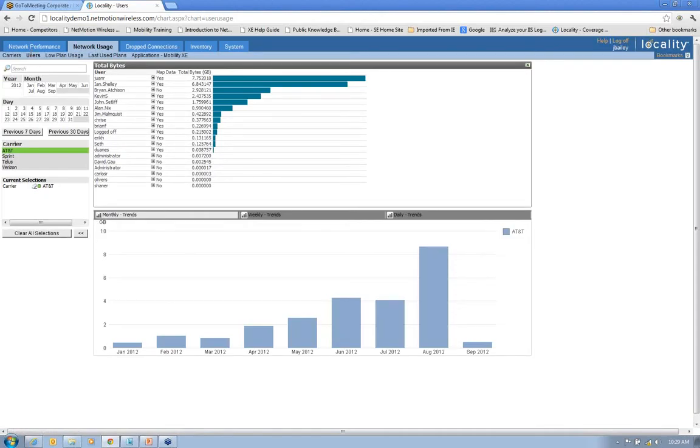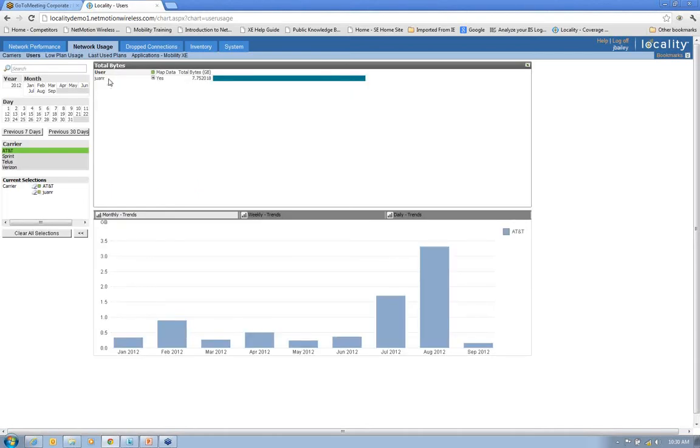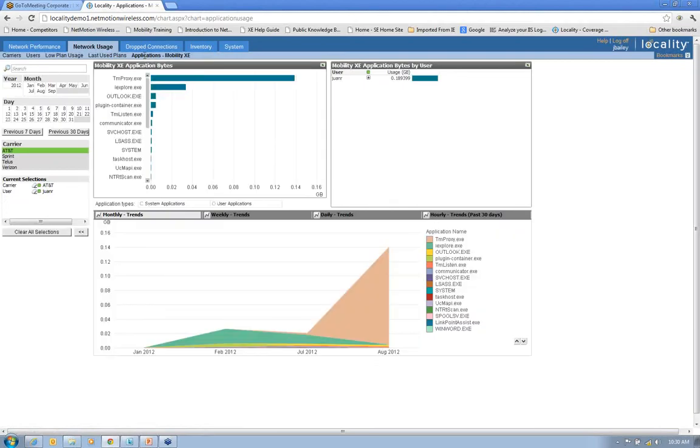So let's just say, as an example, I see I have this power user here, Juan, and I'm kind of wondering, well, that's really using a lot of data compared to everybody else. I want to find out more information about what he has been doing on that network. So I can click on him, and it'll now filter just on him. And I can see, if I look at this graph below, the month of August was a big spike for some reason. So one of the things we can do now is we can actually see what applications he ran across the cellular network. So now I can go to the Applications tab, and it's going to show me a view of the applications that he ran and some information about their usage.